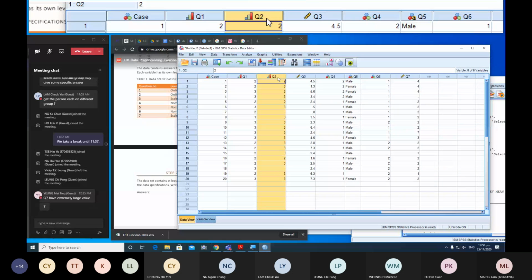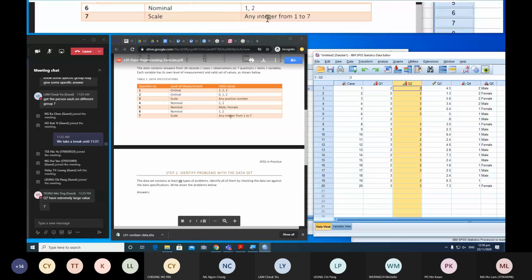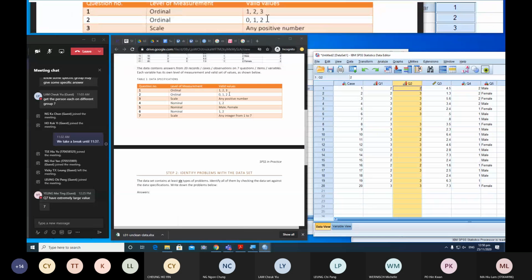Q2 is not correct, as I pointed out. Q2 is not correct because the valid values are 0, 1, and 2, but now we have 2 and 3. Now, how to fix the problem depends on how you make the error, right? If you just remove the number 3 here, that's fine. But you need to check your original questionnaire. Did people really enter something like the third option, or is it just a matter of input problem?